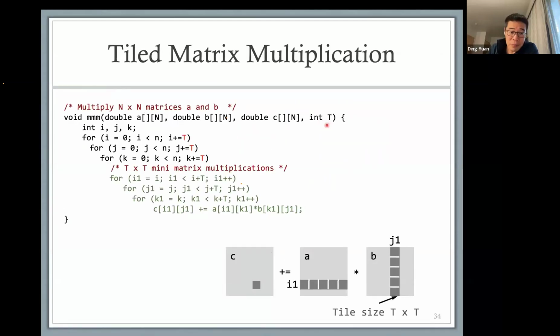In other words, this is the program that we will end up writing. We will break down the big original three loops and add 3 more loops. The idea is to break down this big multiplication into smaller tiles where each tile is t by t in size, and t is much smaller than n. Conceptually it looks like this: a small tile, t by t, t by t, t by t.